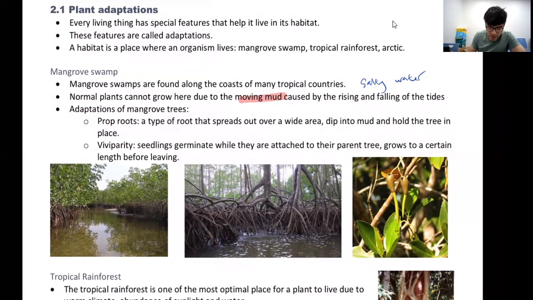And then of course, next, what is viviparity? This is a very interesting feature. You see, normal plants, for example, an apple tree.